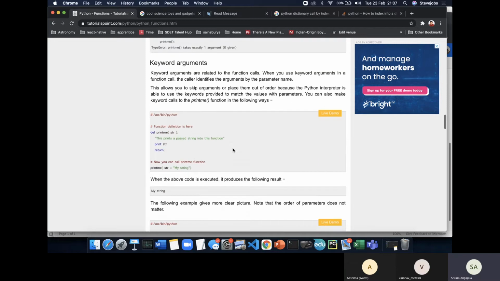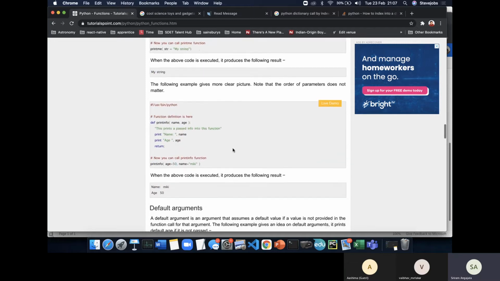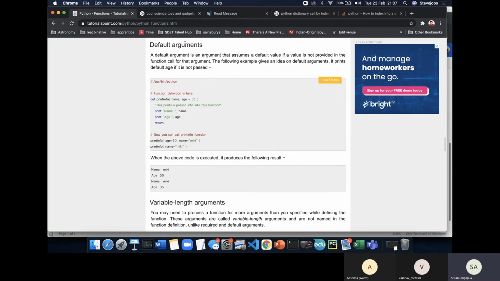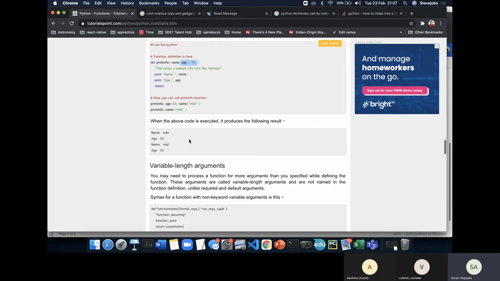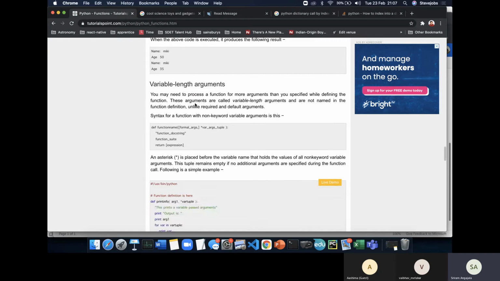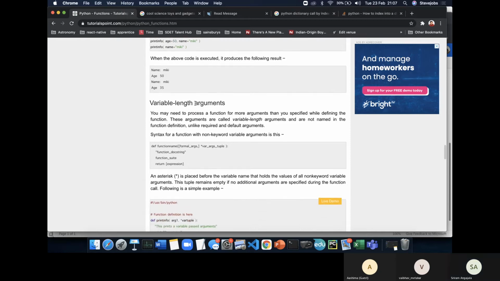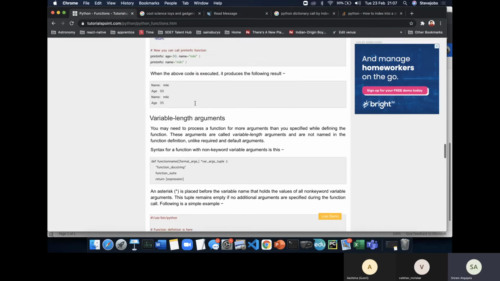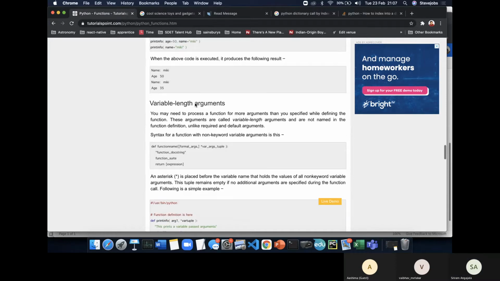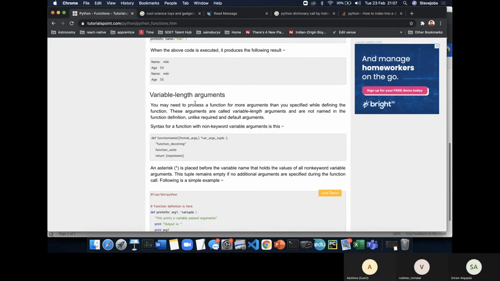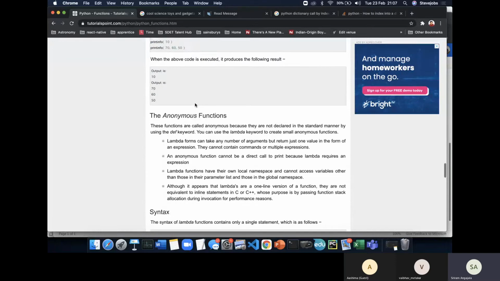So you can put some default values. This is what this guy is talking about, the default arguments we just discussed. You can put a name or anything as a default value. So you don't need to go into very complex things.